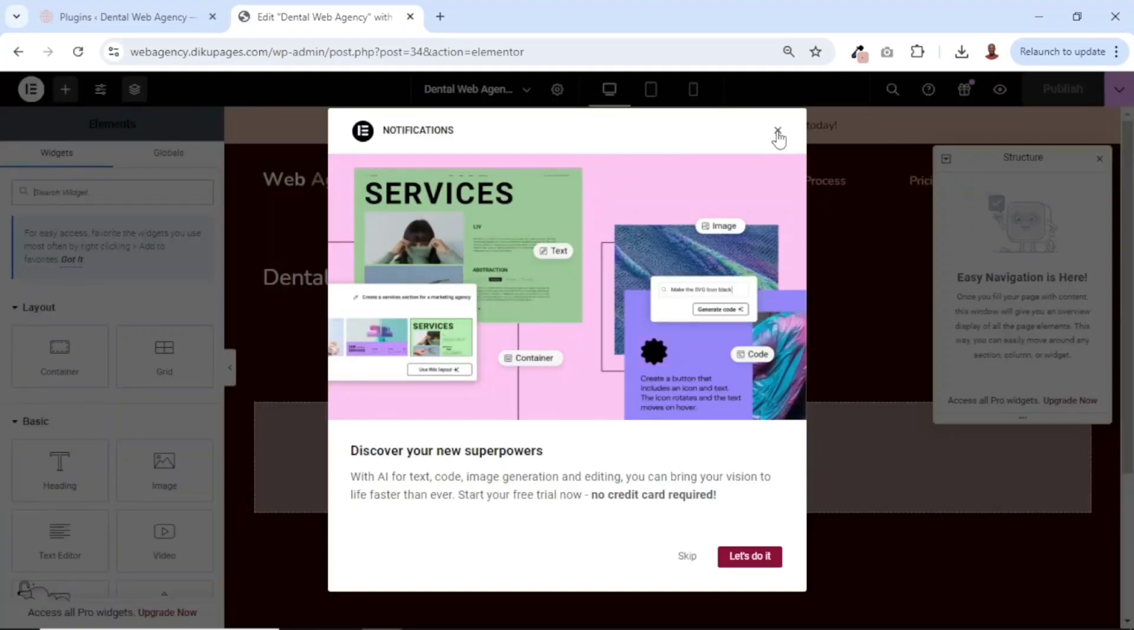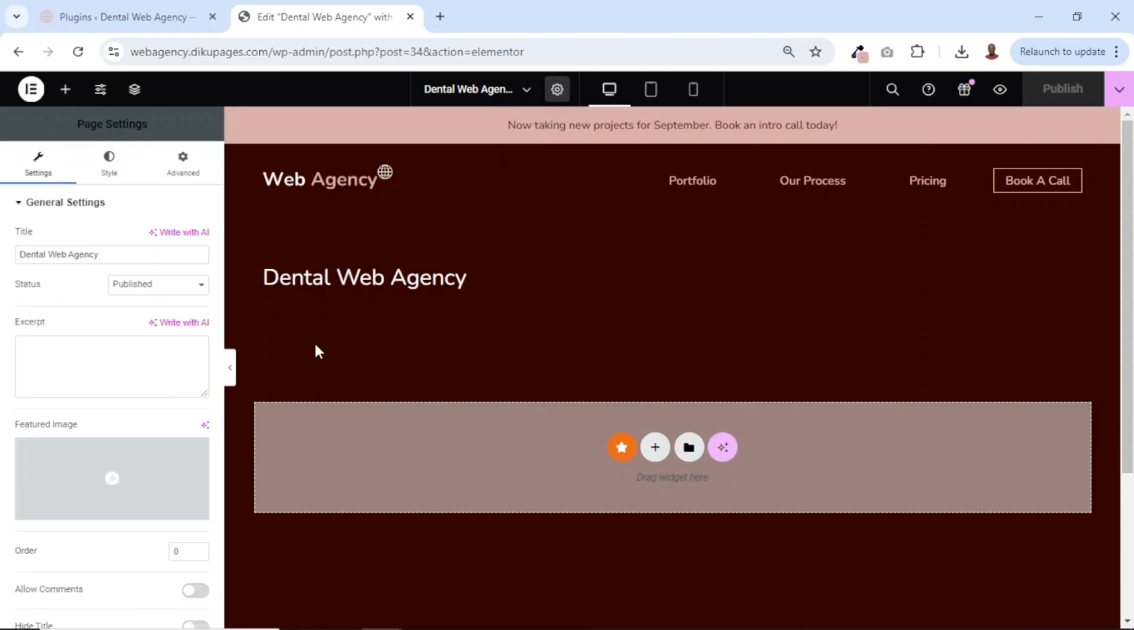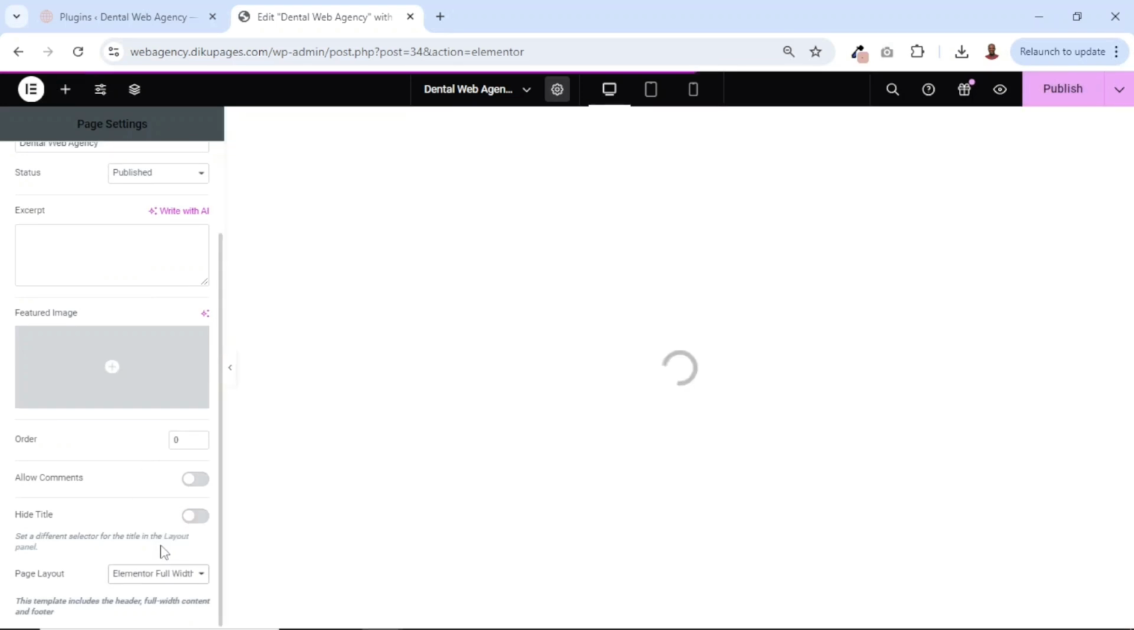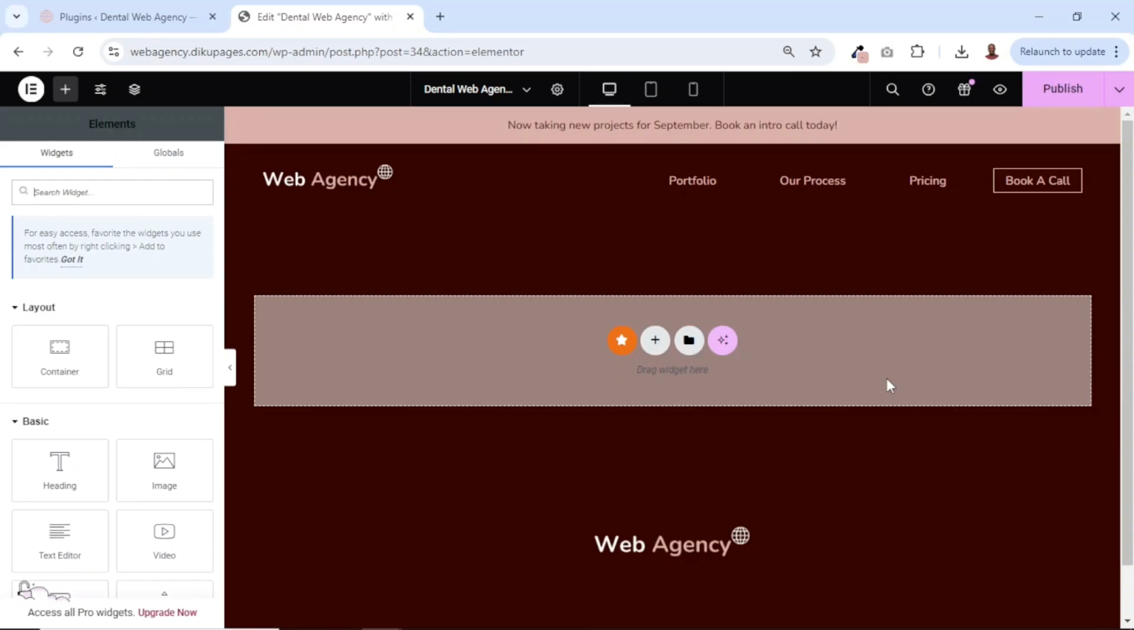I can exit from here and here as well. The first thing I do is take off the title here. I don't need it. So what I do is come over to the gear icon right here, that is page settings, click on it. From here, scrolling down, under page layout, I drop down the arrow, then I choose Elementor full width. And the Elementor builder will reload. Now the title is gone. Now let's start designing our page.